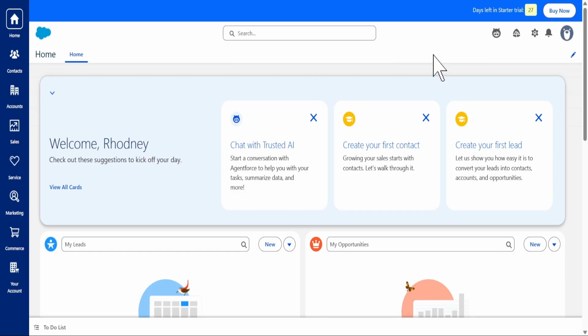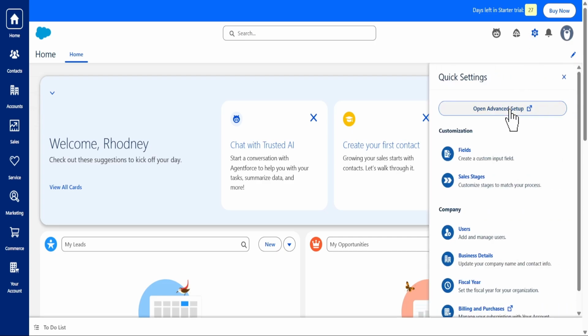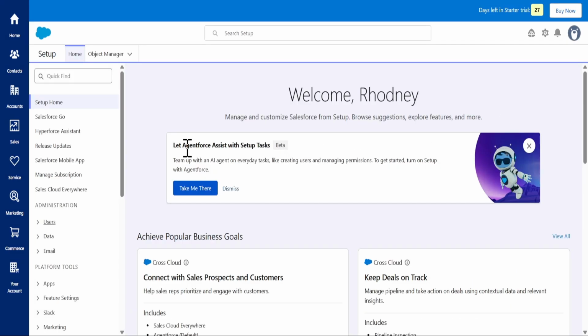From anywhere in Lightning, open the gear icon and go to Setup. If you see an option to open Advanced Setup, click it to jump into the full admin area. In the left side menu, expand the Users section, then choose Queues. This is the workspace where you create and manage queues.